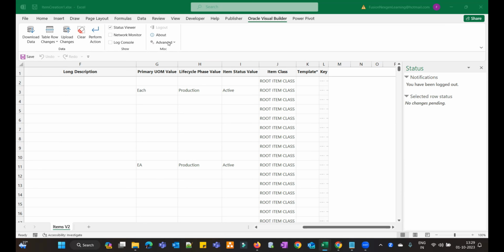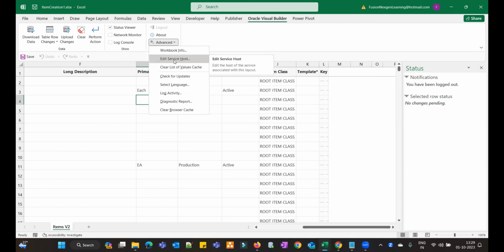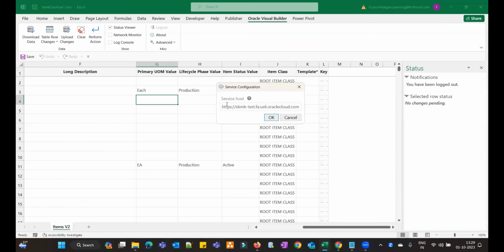If you want that host to be changed, you have to come to the advanced section, and within the advanced section, click on Edit Service Host. Within that, you change your host detail over here and click OK. You have to make sure of that. We have covered the table layout by using Oracle Visual Builder to create an item using the REST API. This is how you can achieve your business requirement. You can design. Thank you.